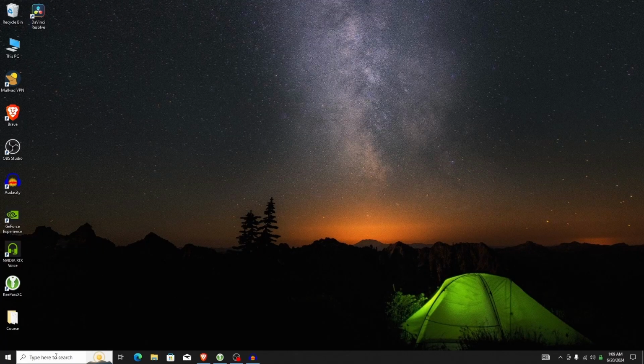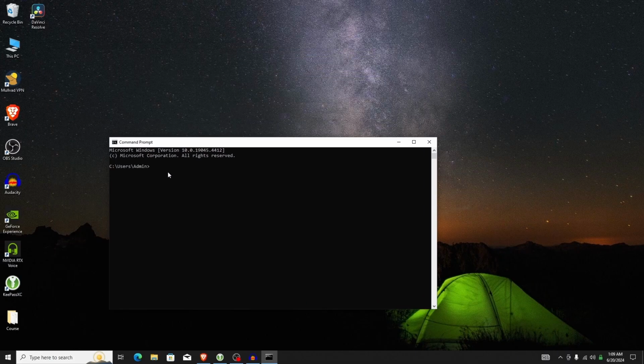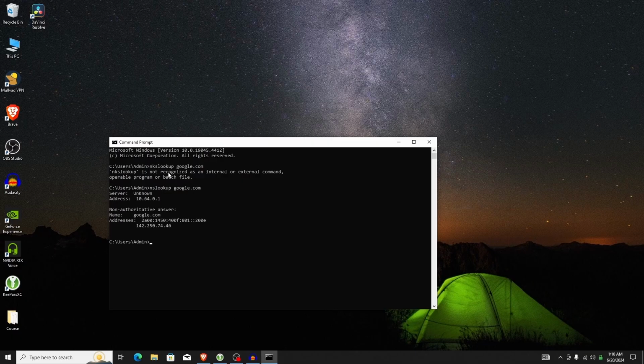Now to check the IP address of google.com, we can open up a command prompt, and there is a command called host in Linux and nslookup for Windows. So nslookup google.com will give us the IP address of google.com.